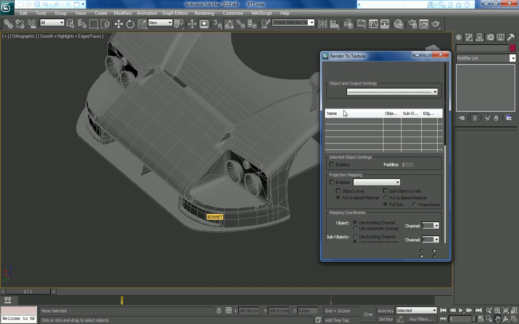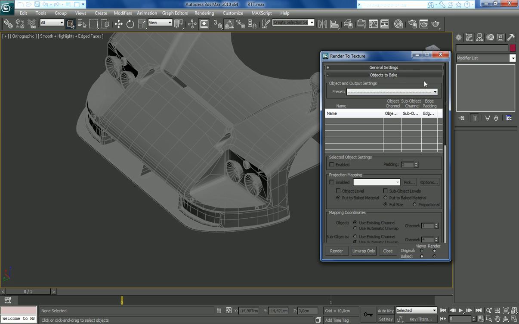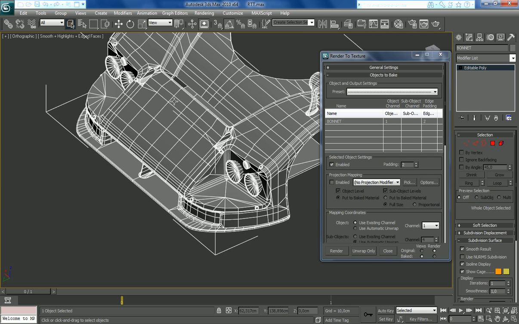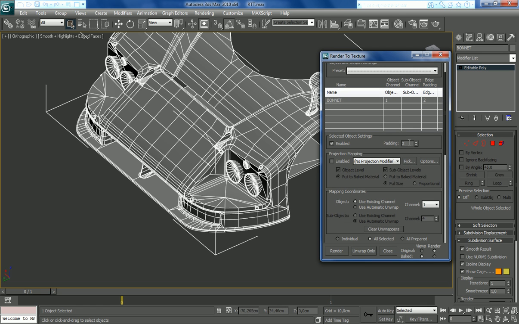Hit 0. As you can see, the render texture pop-up option is open now. A few important things here too. First, the object that's going to be rendered has to be selected. Second, padding 2 points. Padding is how many points will be rendered outside the UVW templates.